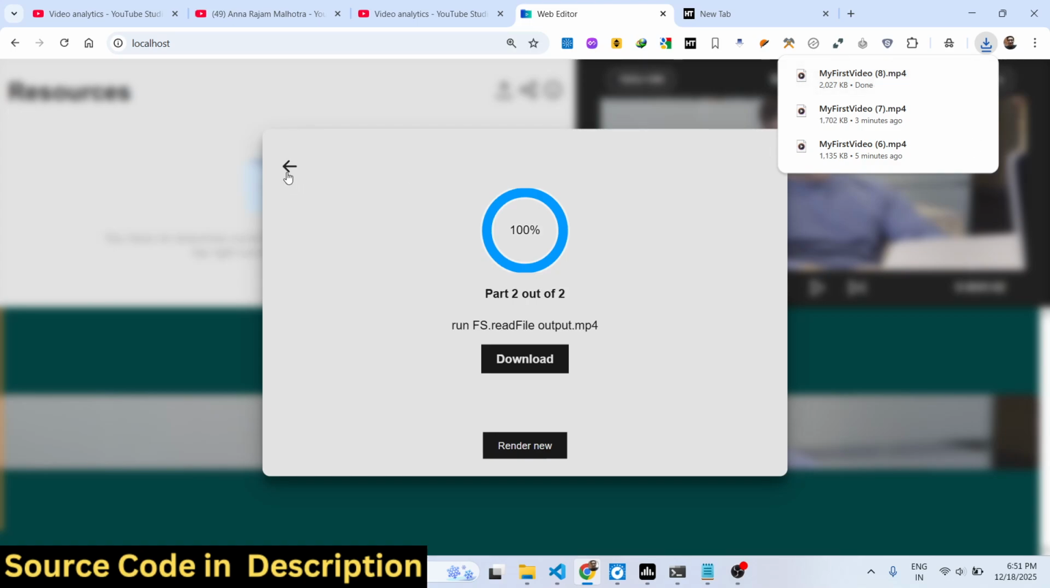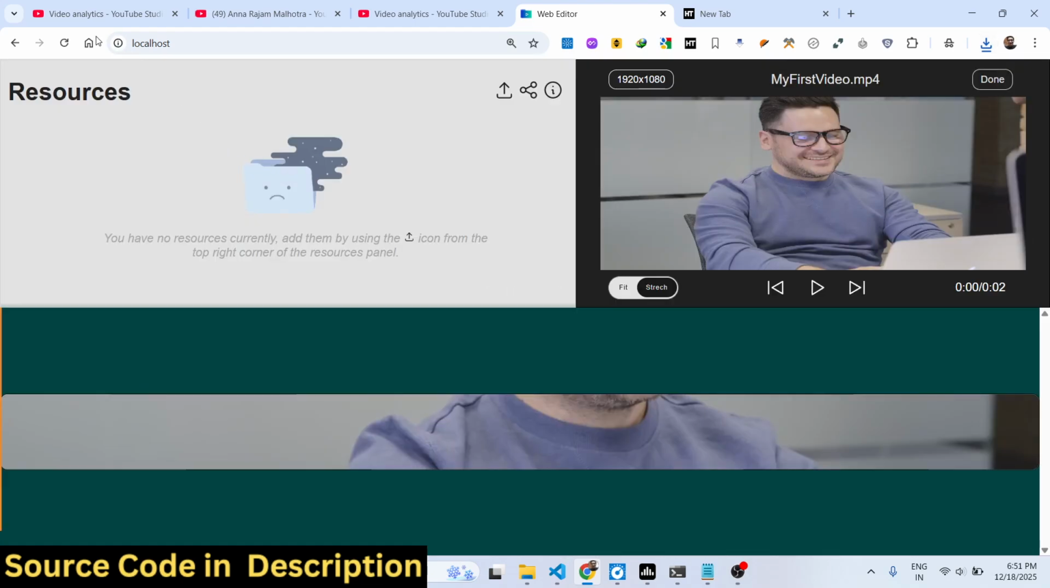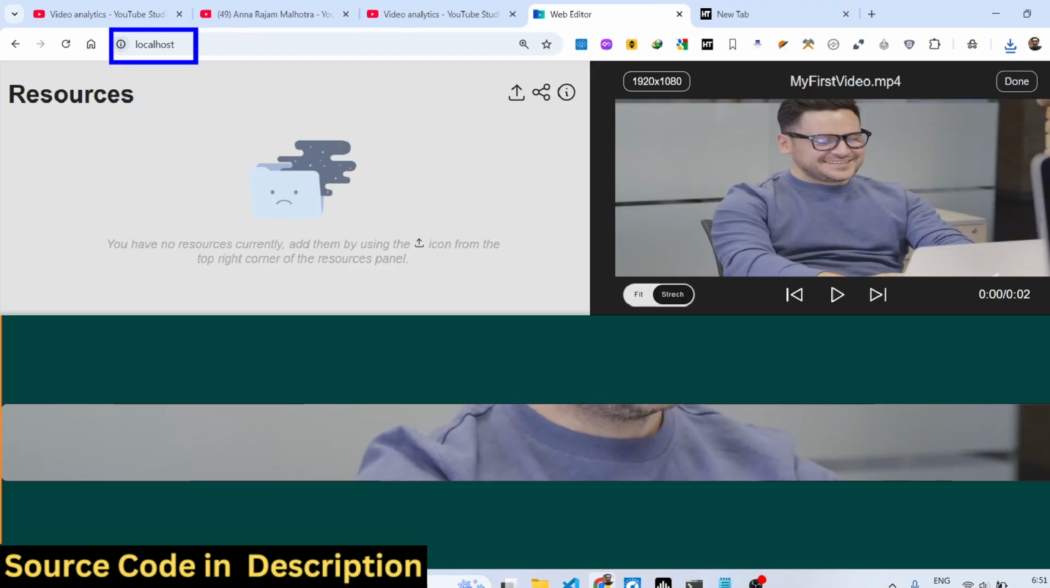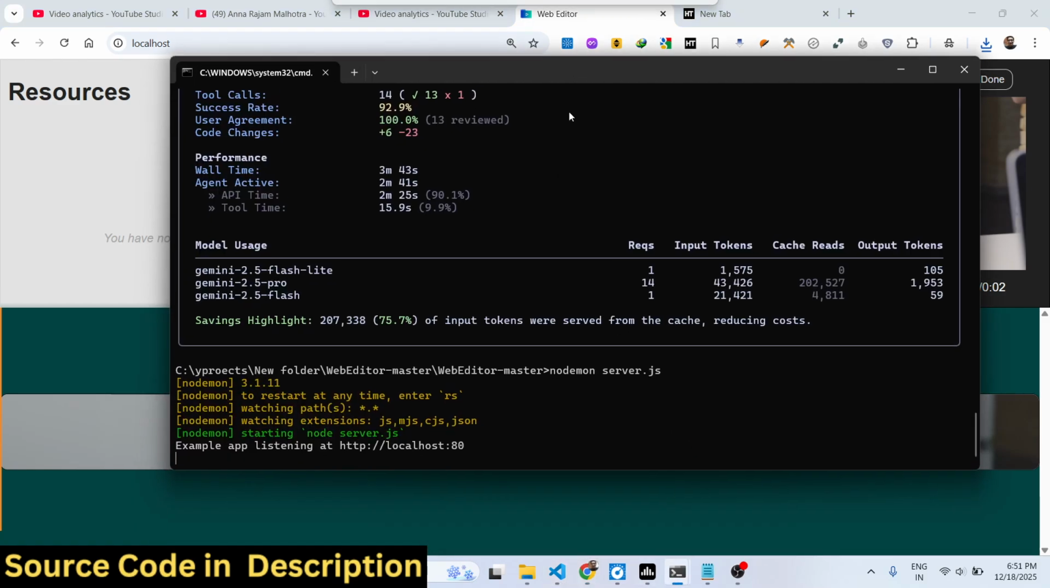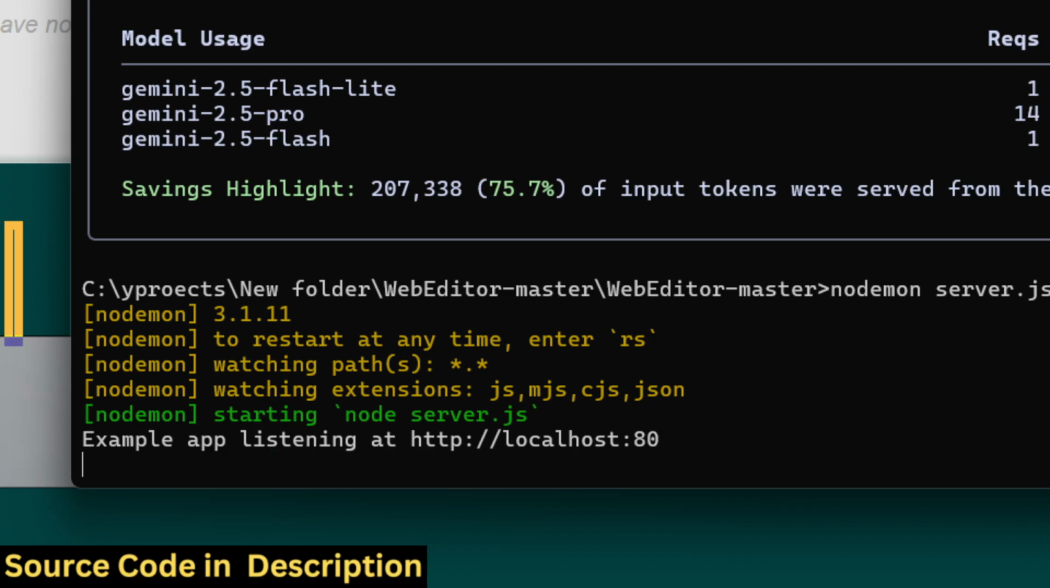So it's a fully fledged video editor project, which is there. It will save you a lot of time because it directly executes it in the browser. So we are running this application locally. So it's also very easy for you to deploy this as well.